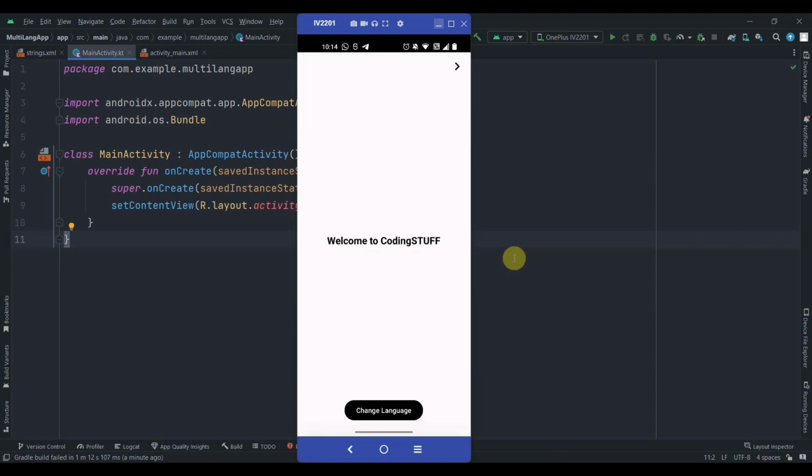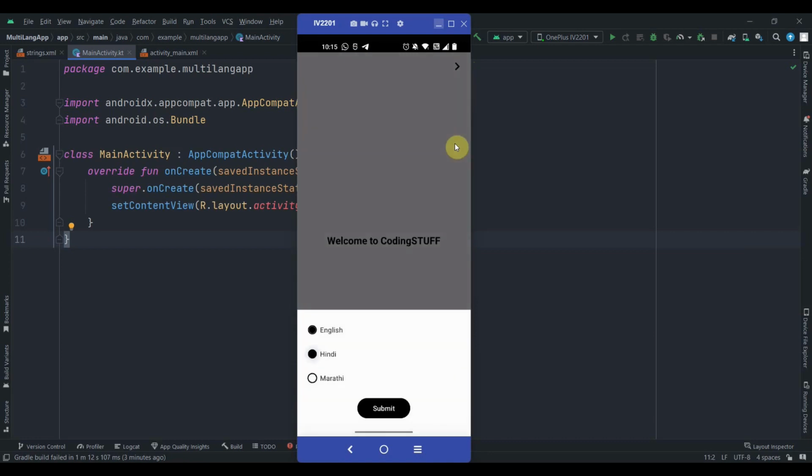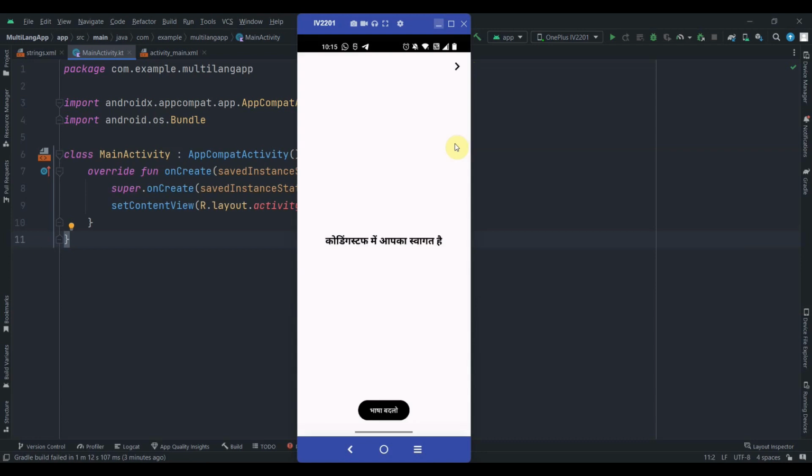Right, let me open the visor. Okay, as you can see we have a default language which is English. There is one icon, this one. If I click on it, it will take us to another activity which has an Apple image, and I'll go back and press on change language and select Hindi, click on submit. As you can see, the language has been changed.